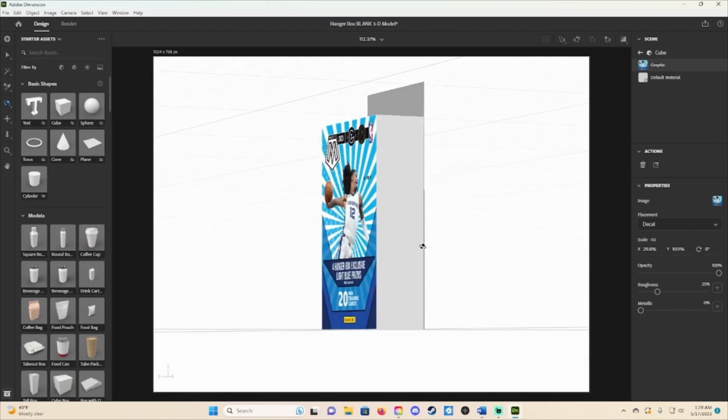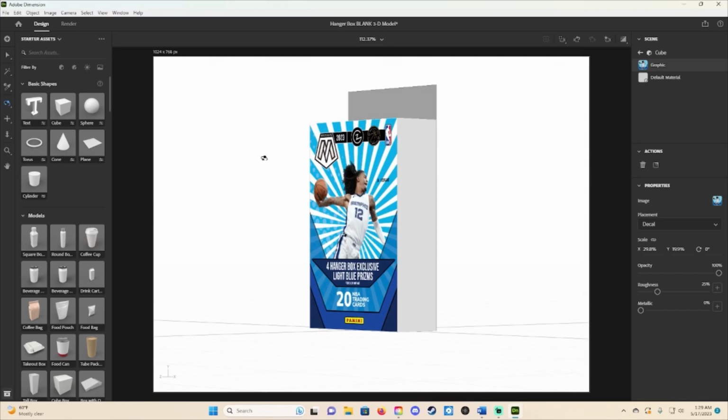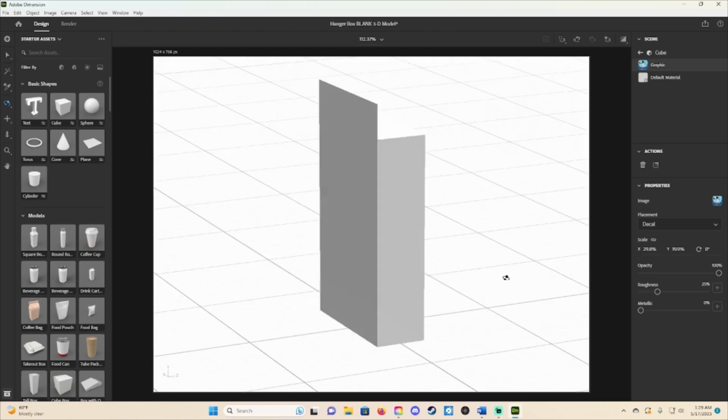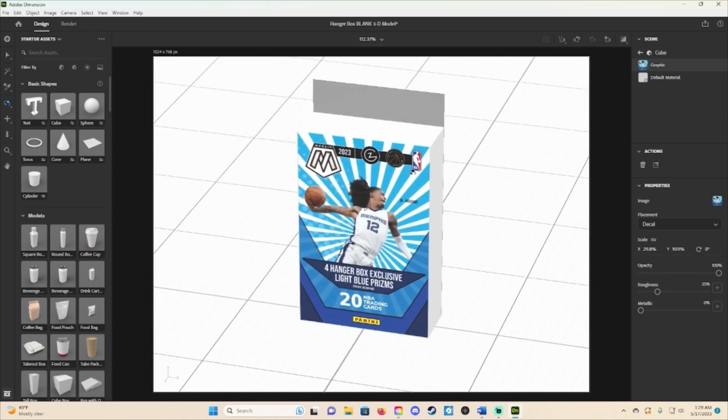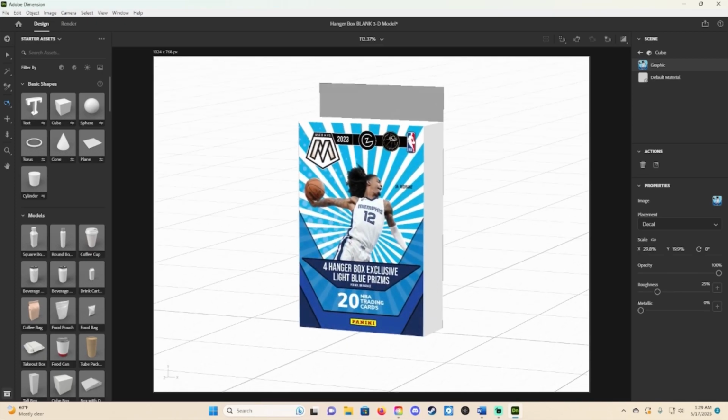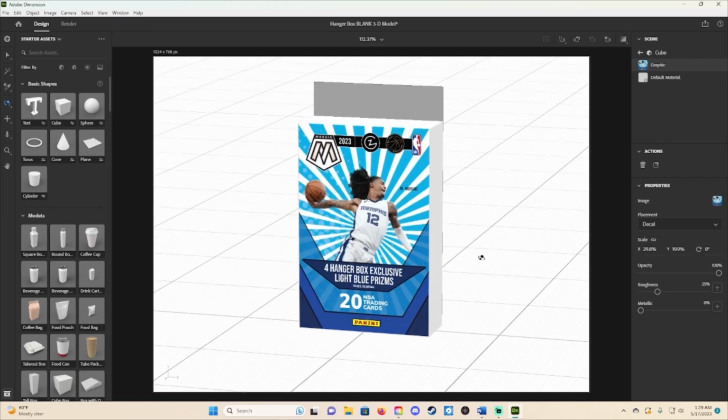But if you're just doing side angles and stuff, you can get away with just doing these sides and then just that one. But yeah, you're going to want to apply all of your graphics to the model just like that. And then I'll be back to show you how to set up the camera angles and such.